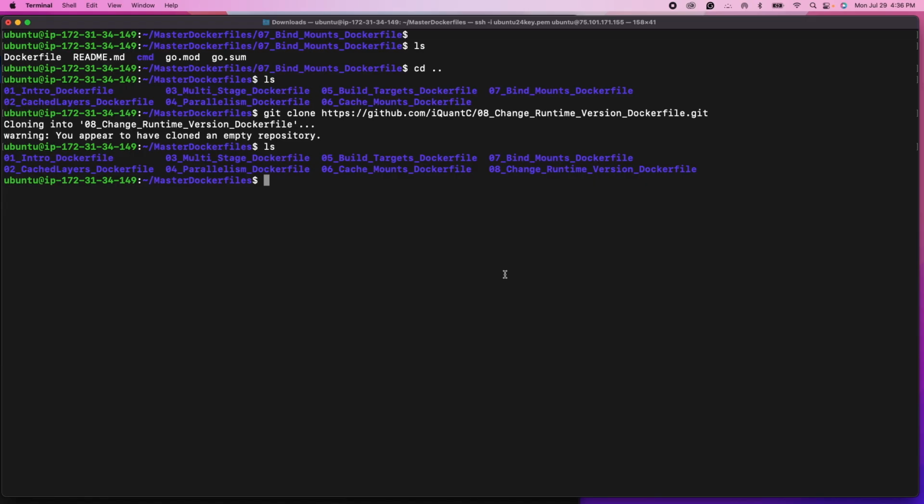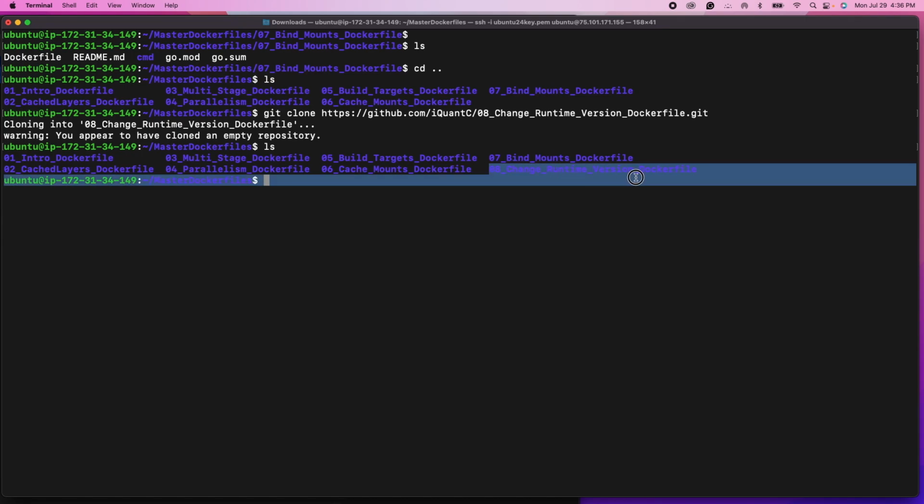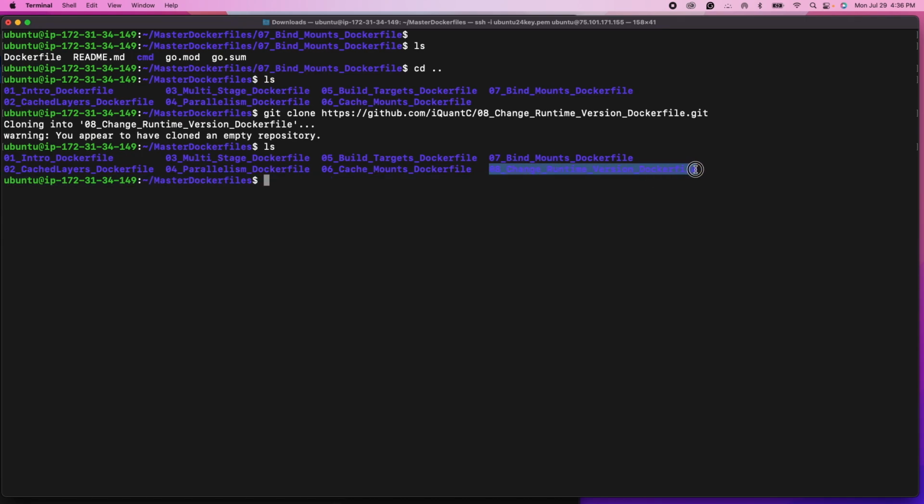Hello everyone, welcome back to our series on writing optimized Dockerfiles. So we're currently on part 8 of optimizing the Dockerfile, and this is by using arguments to change runtime versions.